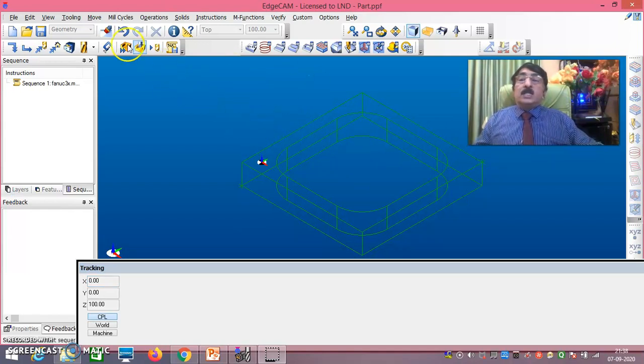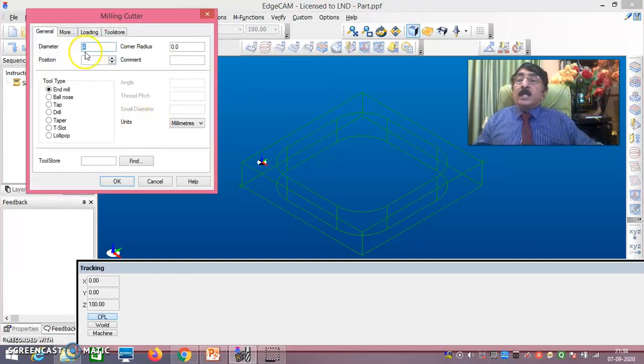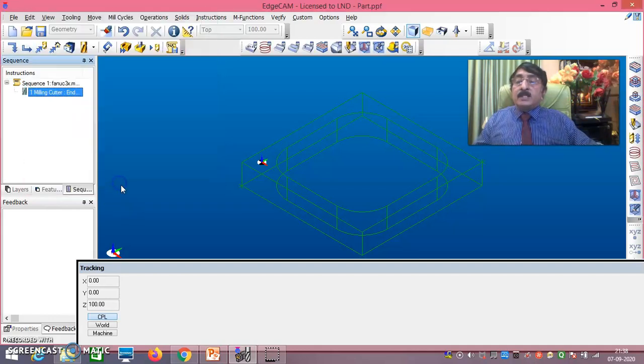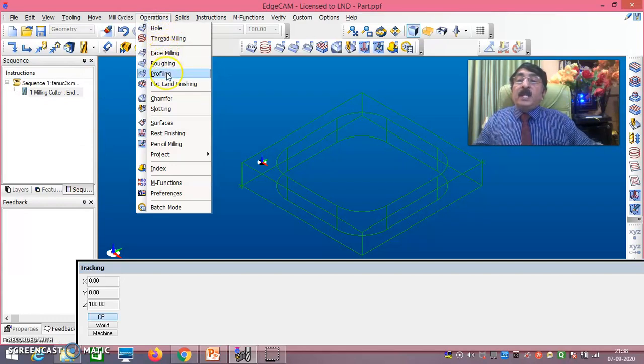Then once you do this, see here, tooling you take, milling cutter you take. As I've told you, the milling cutter diameter should be 4 mm. So you take diameter 4 mm, just say okay. If they say 6 mm, you take 6 mm. Now the diameter they've said is 4 mm, so you take 4 mm. Just say okay. Now once you do this, then operations, profiling you go.